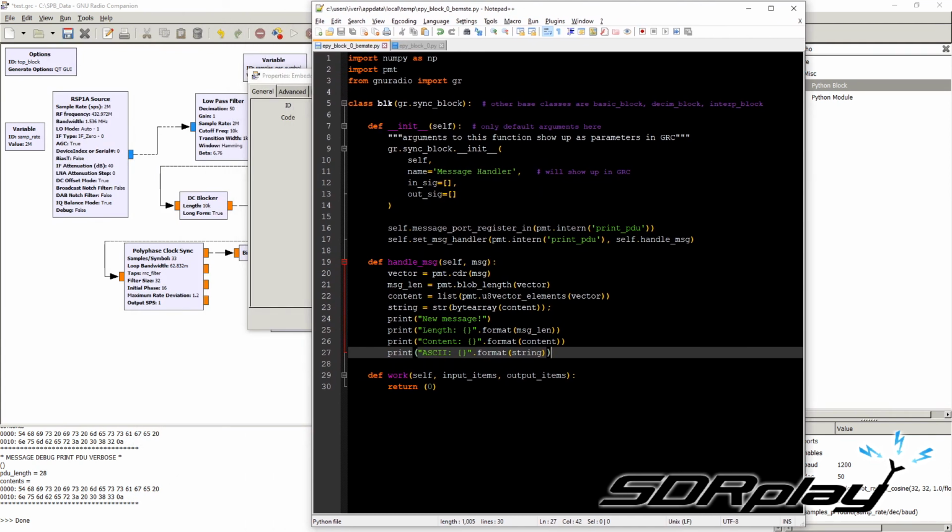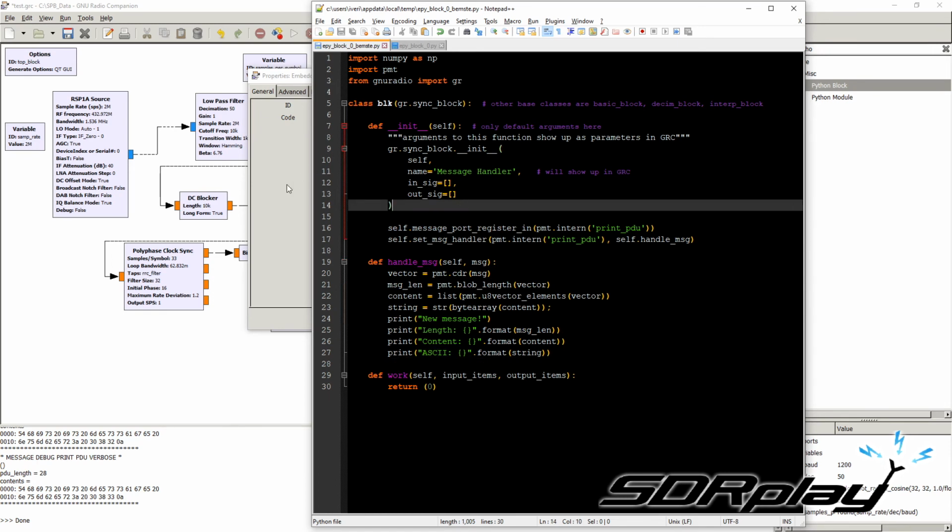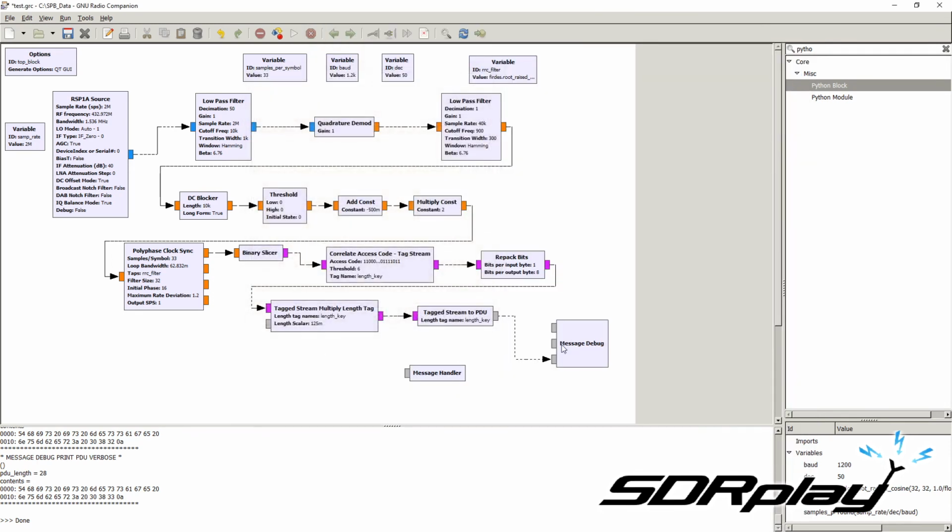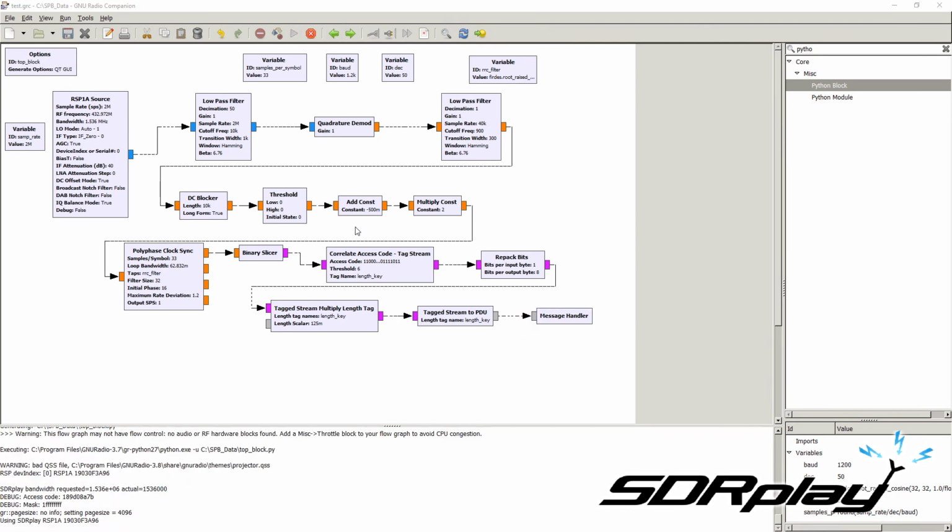We could make a GUI to display the data. We could save the data to file and interpret it however we want. Let's see if this block runs by saving it and pressing OK. You see that the name of the block has changed to the name that we defined in the Python code. Let's press play. Let's wait for a message to arrive.